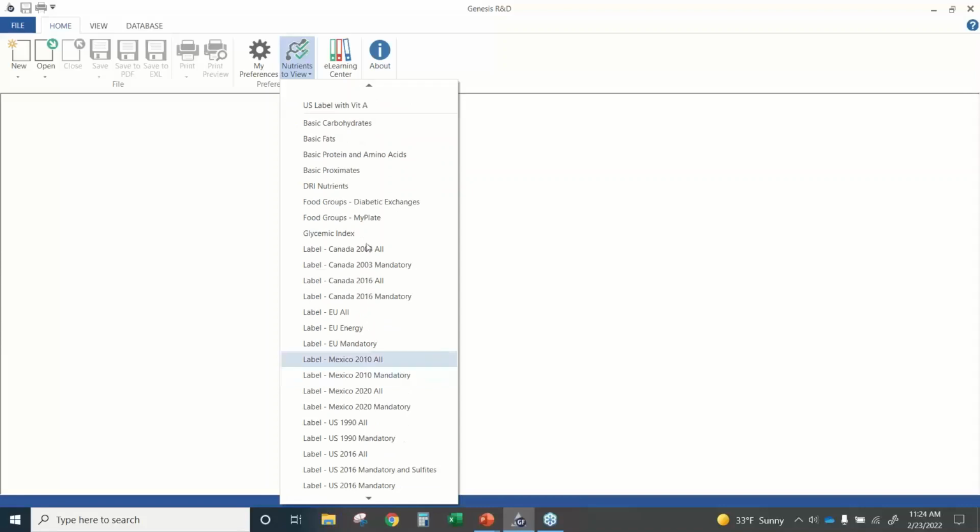So again, you can see sets that are related to grouping of nutrients, the DRI set, glycemic index information, and then all of the label sets of nutrients to view. So we have sets for Canada, for the EU, for Mexico, our US labeling sets. For those countries that have a couple different sets of regulations, for instance, the US old 1990 labels, as well as the US 2016 label nutrients, we have different sets for those. Some of the nutrients and even the units changed between sets of regulations. So we have Nutrients to View sets assembled to accommodate those sets of regulations.